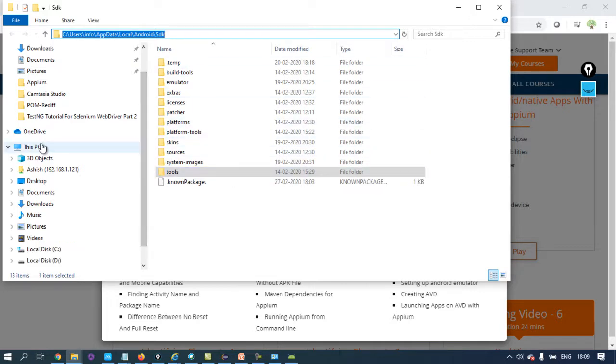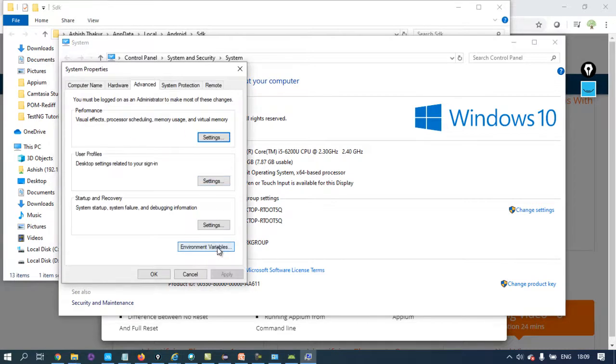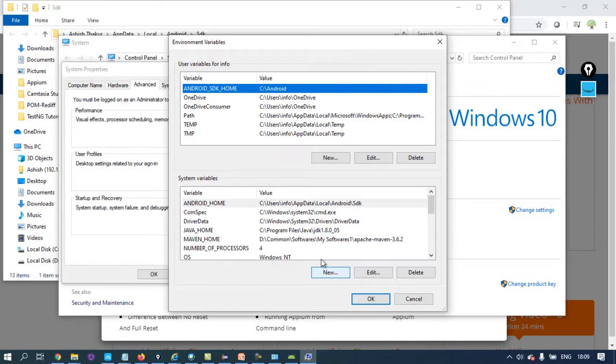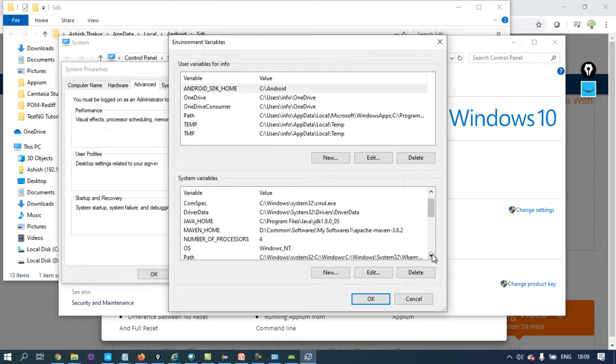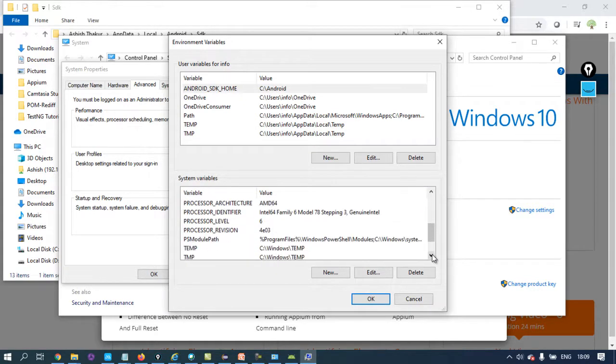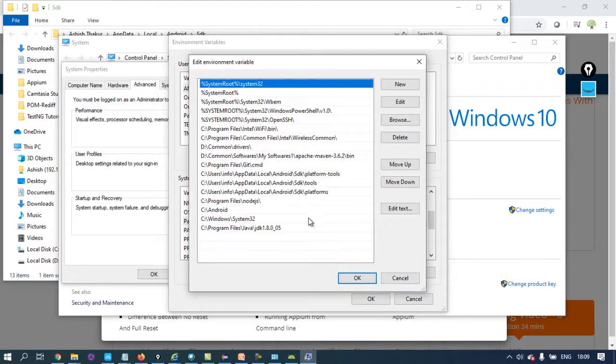Okay, and you go to My Computer Properties again and go to Advanced System Settings, go to Environment Variables, and in the System Settings create a new environment variable known as Android Home and give the path of Android on your PC. Okay, right, then you scroll down and you will have the variable Path. Okay, you edit this variable, and in Windows 10 you'll get a screen like this. Of course, you create a new variable.